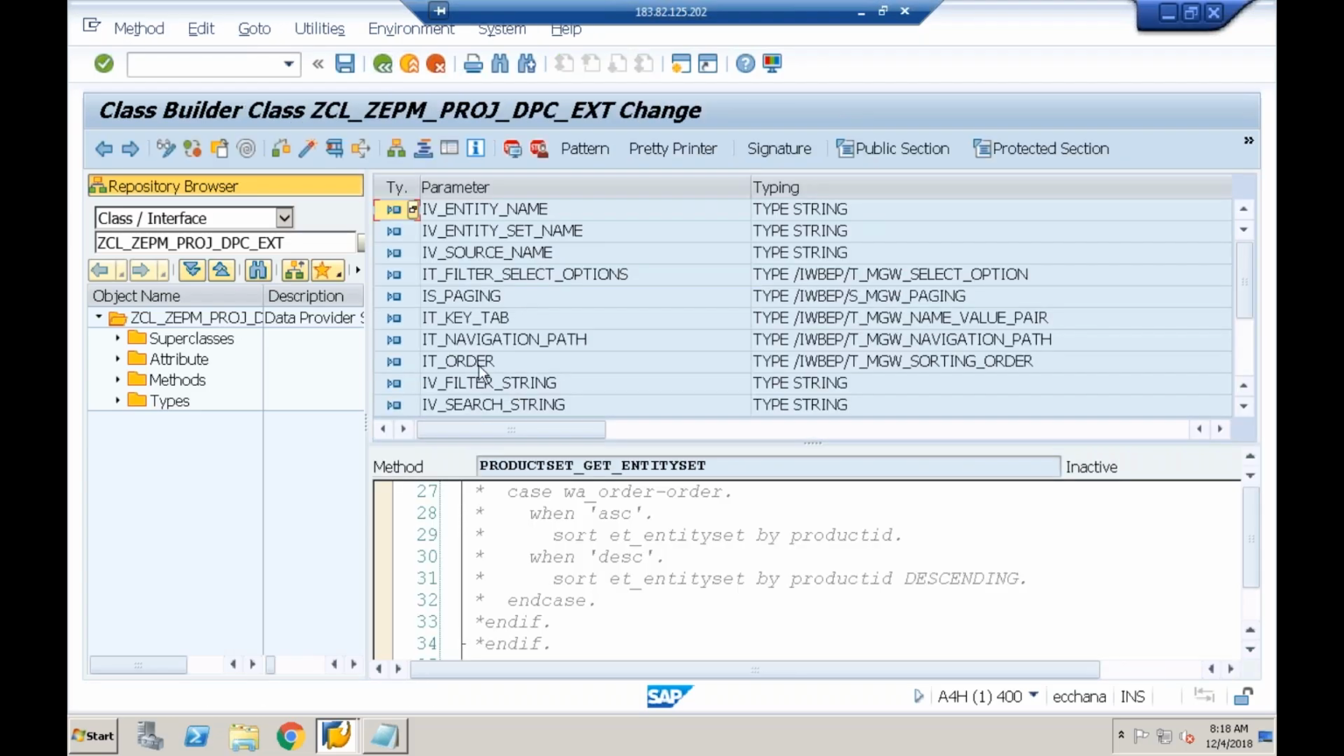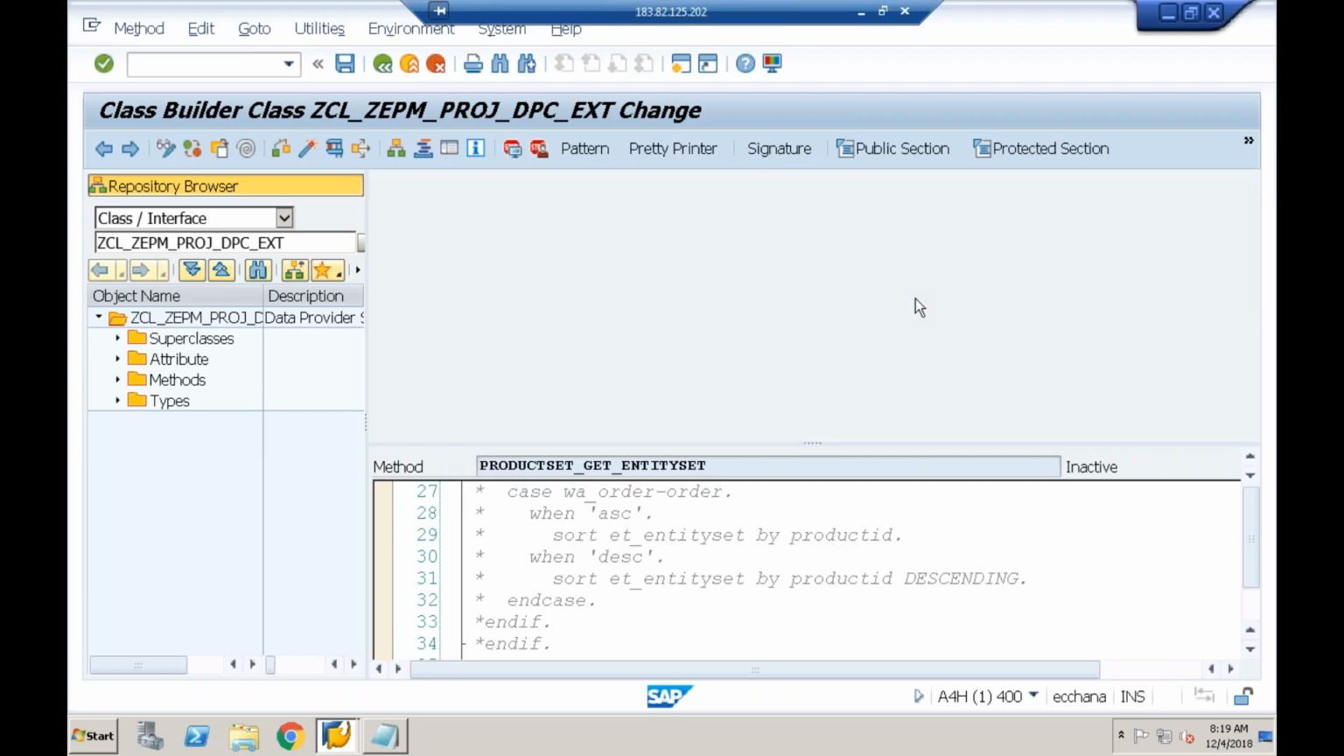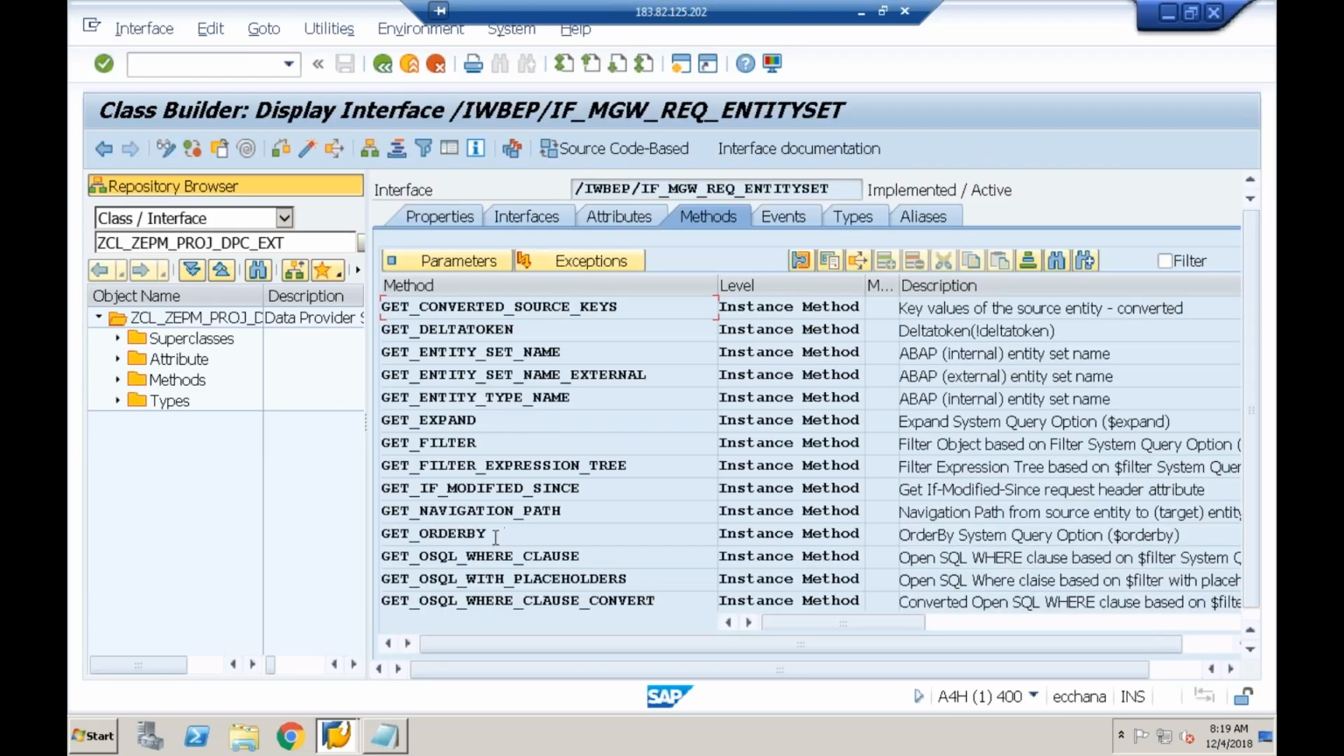What is the object of that interface? It is available in the form of a parameter. What is that parameter name? IO_TECH_REQUEST_CONTEXT. So if you double click on this interface, this is the method I need to call, get order by, the system query option, $orderby. So I need to call this particular instance method. Let me check the signature of this.